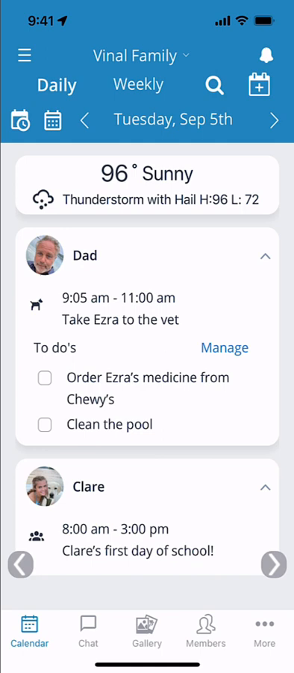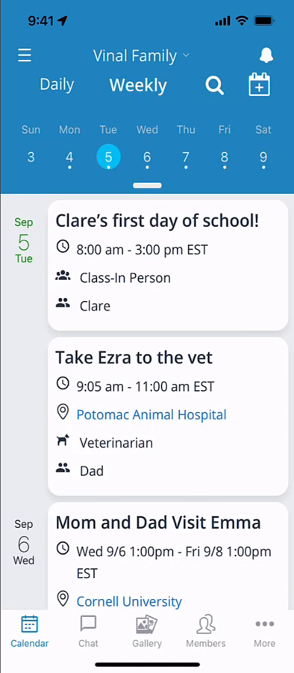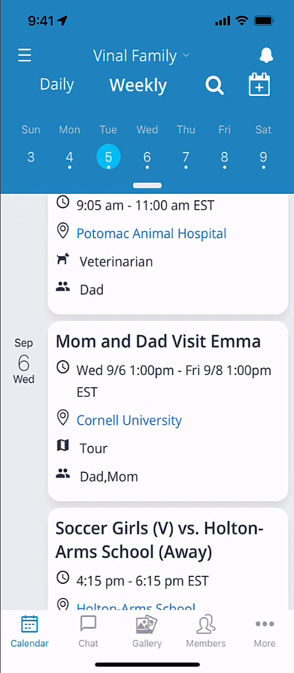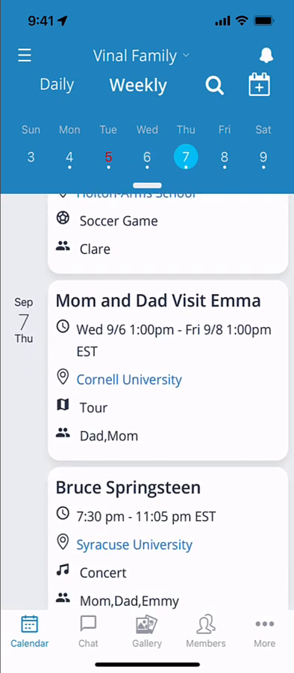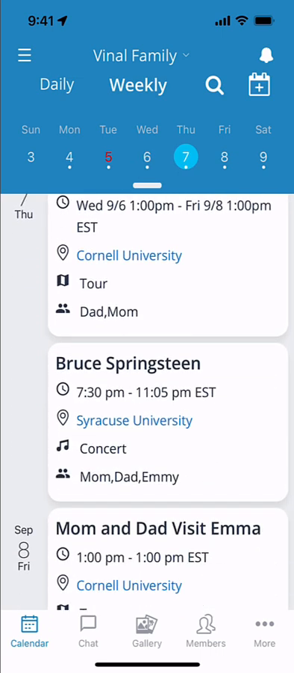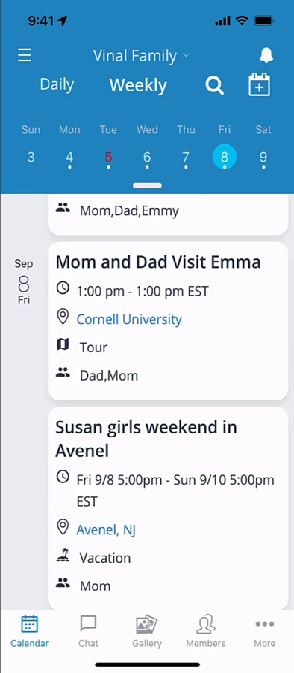Also, we have a nice weekly view. This will show me everything that's coming up. I can easily browse to see what's happening. So let's see what's going on over the next coming week. We've got the visit to Emma, more soccer for Claire. Ooh, looks like I'm going to a Bruce Springsteen concert in Syracuse, New York. That sounds like fun. And then Susan has a girls' weekend in Avenel, New Jersey. Looks like a great, fun week.